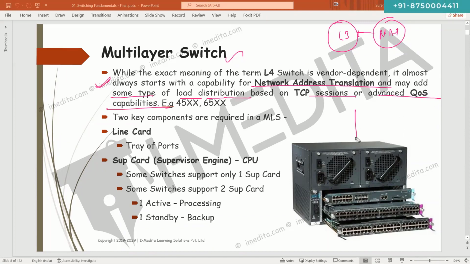So this is a multi-layer switch. Traffic arrives for different TCP applications. Some traffic might go out of this interface, some traffic might go out of this interface, some traffic might go out of the other interfaces.